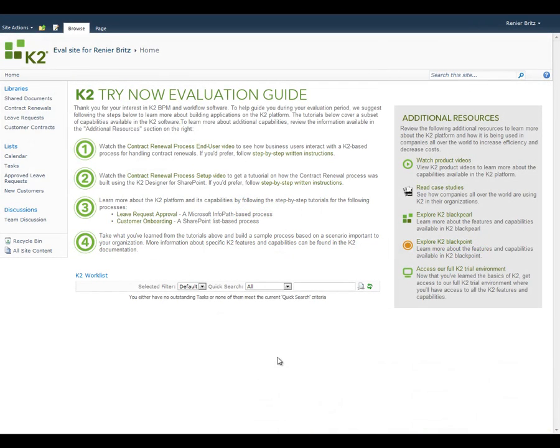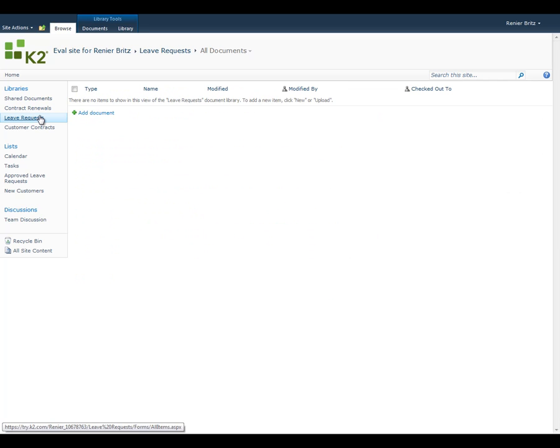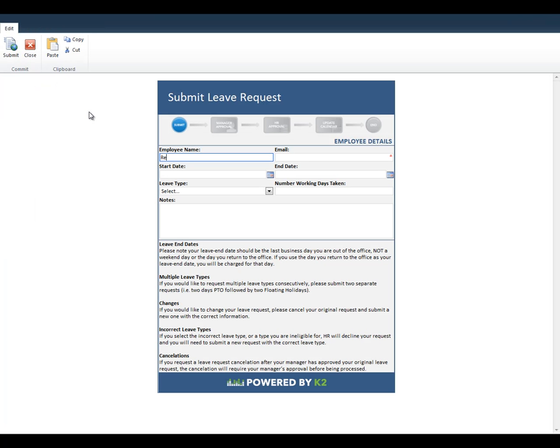To open the leave request form library, click on the link located under Libraries in the left-hand navigation. Click on the Add Document link to open the InfoPath form. We'll enter some sample data and use a date range that will result in a total of 5 working days taken for this leave. Click Submit to start the leave request, and click OK when you see the Form was submitted successfully dialog box.